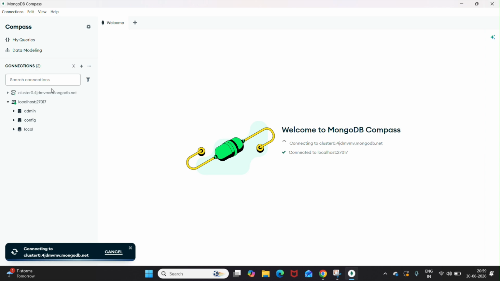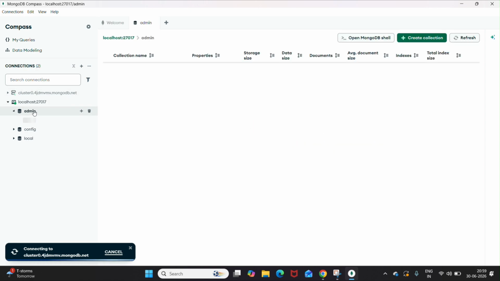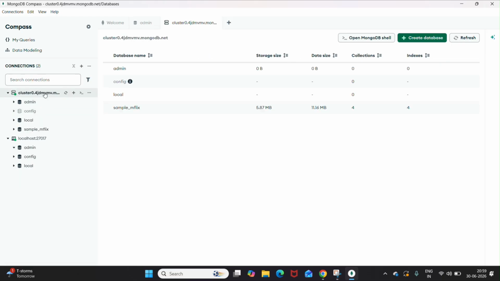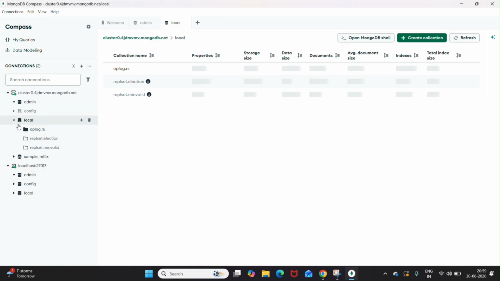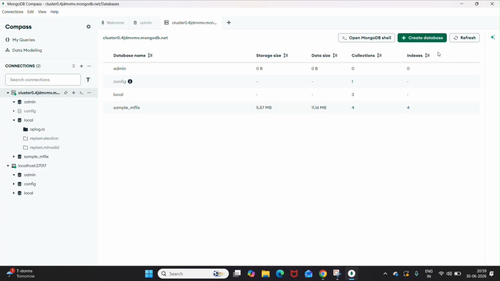Let me show you here. I have connected it. Here, by clicking on any database or any collection, you can even export the data. Here you can see create database and everything option. You can also export the data to different platforms.